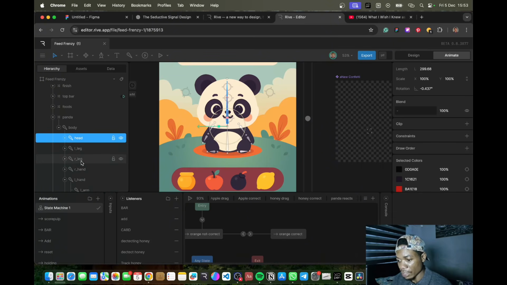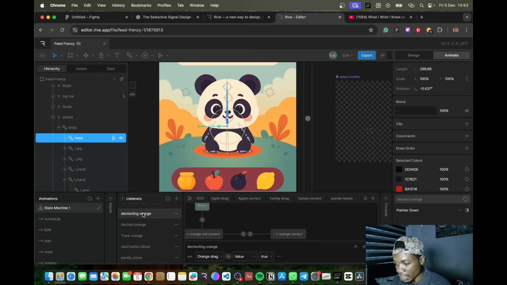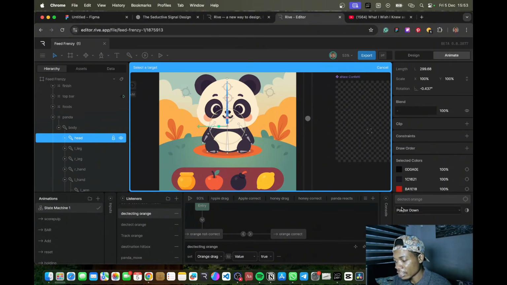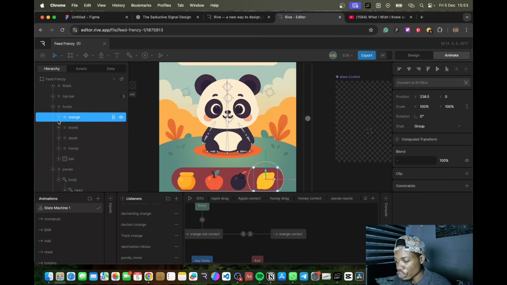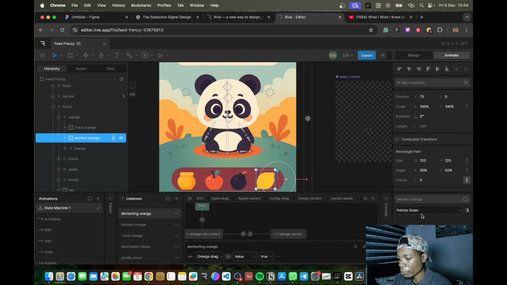How I did that in our state machine is, if we come to the animations and to our listeners, you can see I have detecting orange, which, if you look at my right panel, you are going to see pointer down. I'm saying Rive should listen to this artboard and listen to my detect orange, because that is the target that I am using here. I'm using the orange detect group. So I'm saying pointer down, and if you come here, when it's detecting, pointer is up.